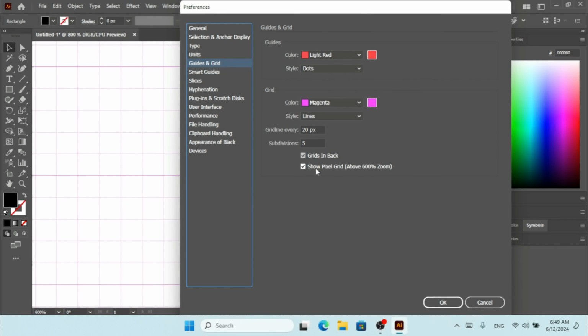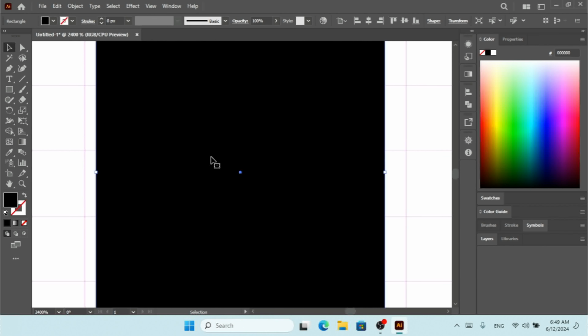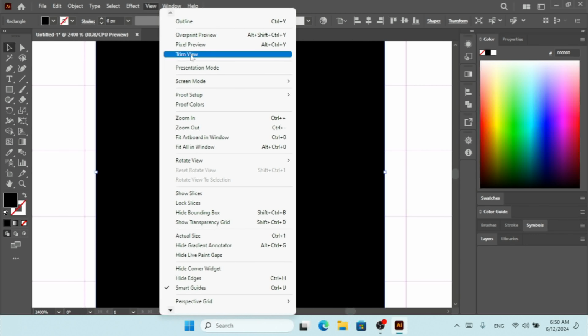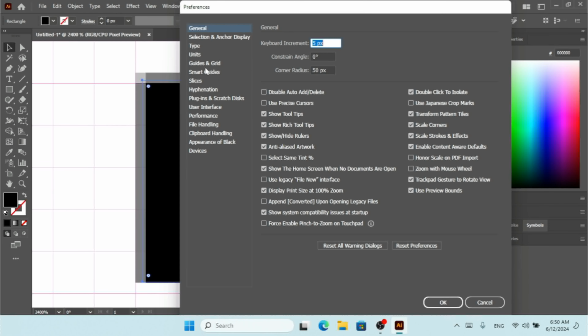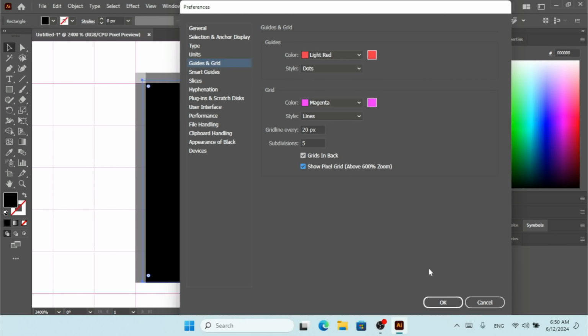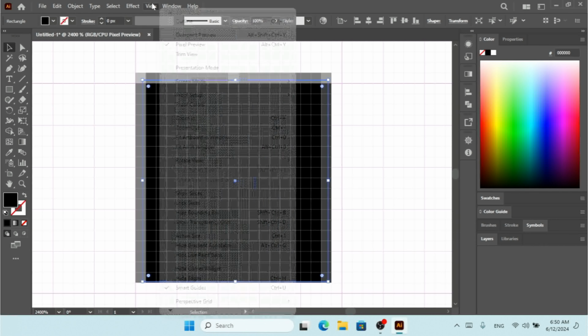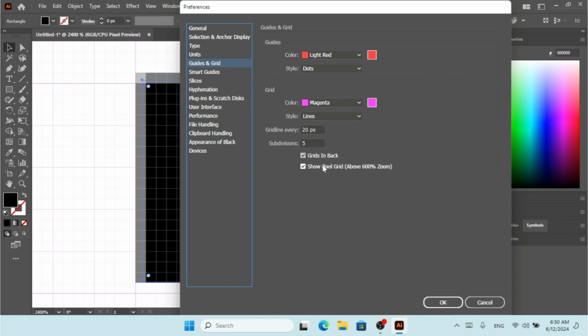And also Show Pixel Grid above 600% zoom. If you uncheck this and hit OK, and above 600 we're going to try something like 2400%, as you can see, no pixel is going to show me right here. Why? Because you have to click on this View, and we have this Pixel Preview, so you have to turn on this Pixel Preview. As you can see, still I can't see any pixel with my shape, so I have to check this Show Pixel Grid above 600% and hit OK. Now as you can see, here we have this pixel, but make sure you check Pixel Preview before you turn on this option, which is Show Pixel Grid above 600% zoom.